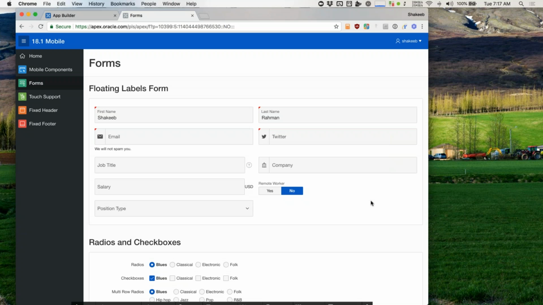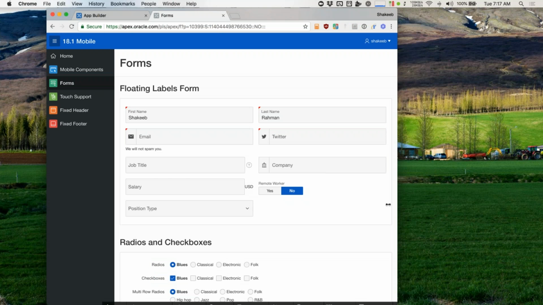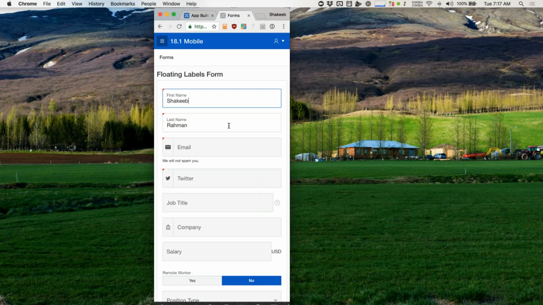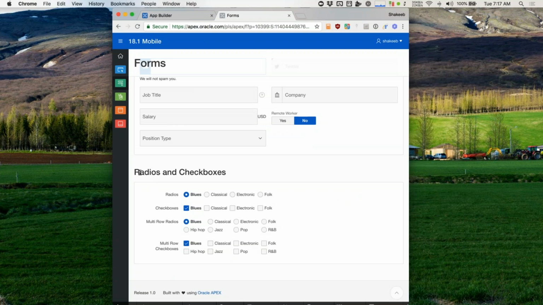Now here's the interesting thing. What happens if I make the screen really small? Everything still works. In fact, it's a very easy to use experience, a very good user experience on a mobile device, because we have a much larger tab area. So if I'm using my finger to click on this field, now I can click anywhere here and simply focus on it and type in my values. So that's floating labels.